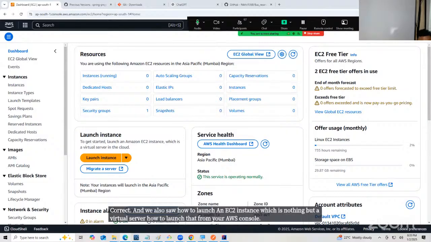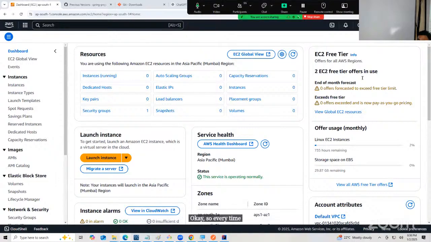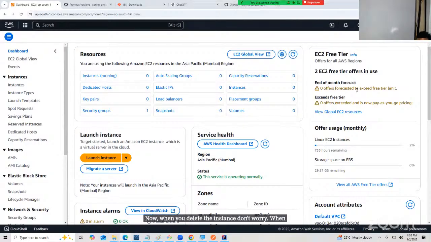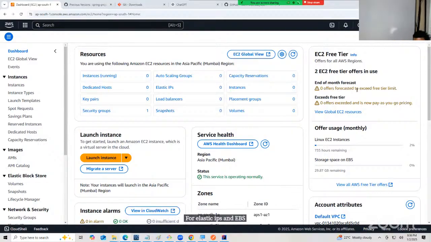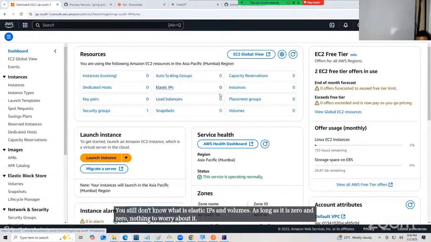So every time you finish your work, just delete off the instance. Now, when you delete the instance, don't worry. When you're deleting, you will see an option for elastic IPs and EBS. Don't worry about that. You still don't know what is elastic IPs and volumes. As long as it is 0 and 0, nothing to worry about it. You will not be charged for it.